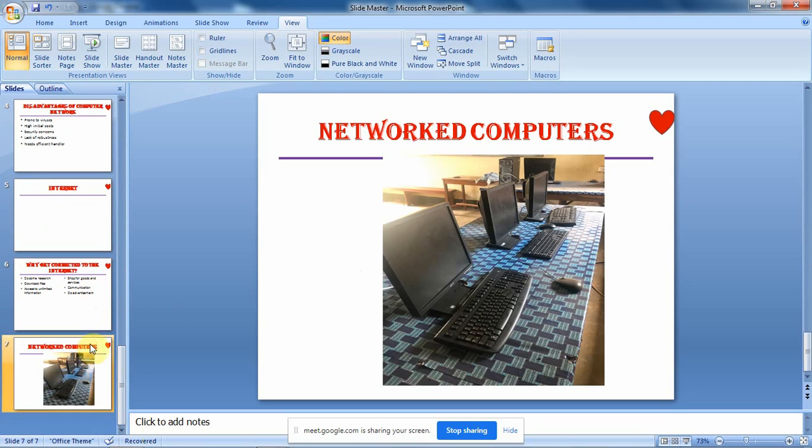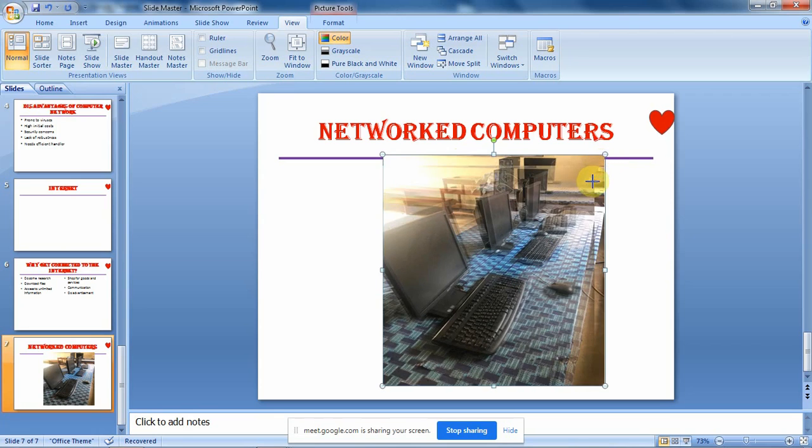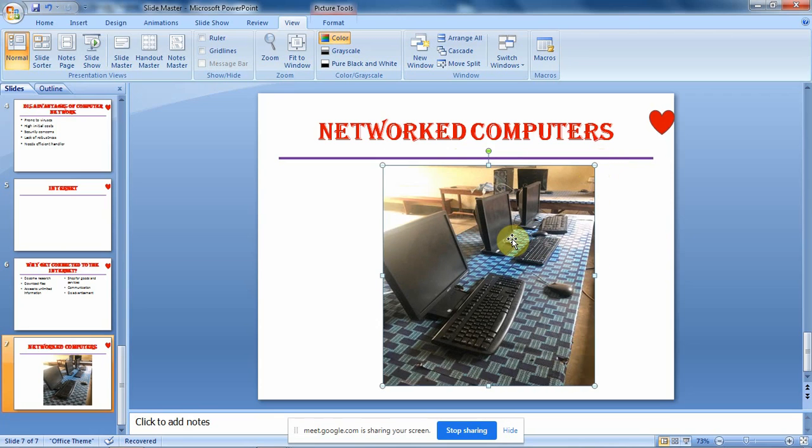Same exact point. Now my interest is here. You see that the line is not seen because of this picture. You have to be creative. Select the picture and try to adjust the size of the picture.